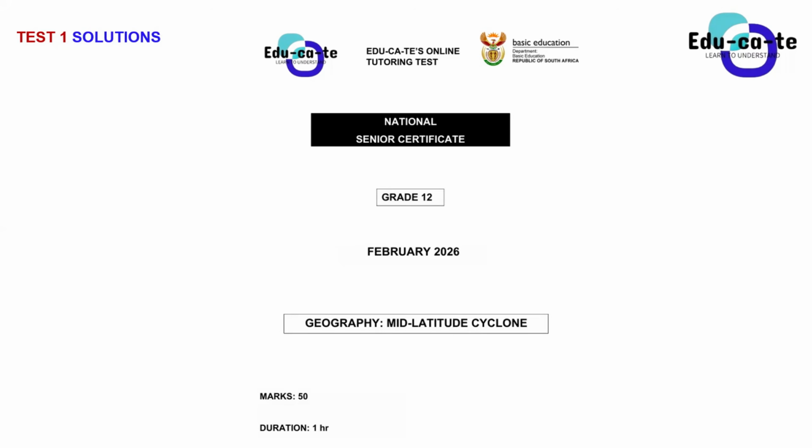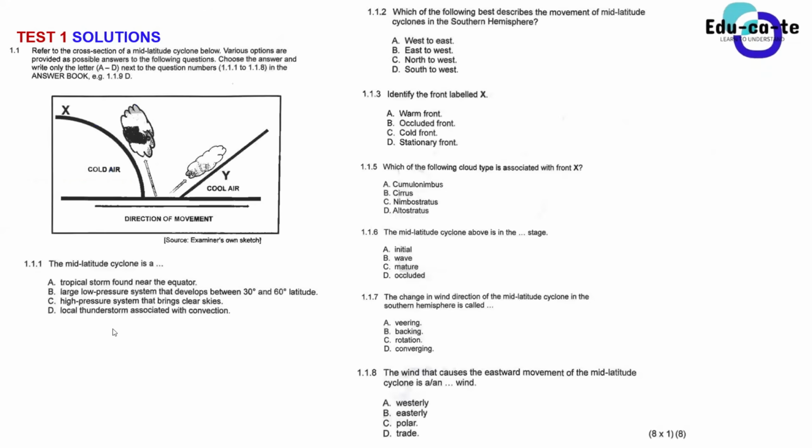This was out of 50 marks, and it was only an hour. It was a simple test. There was nothing much complex about it. So the first part of it starts with 1.1, which is a multiple choice question. You just have to choose.